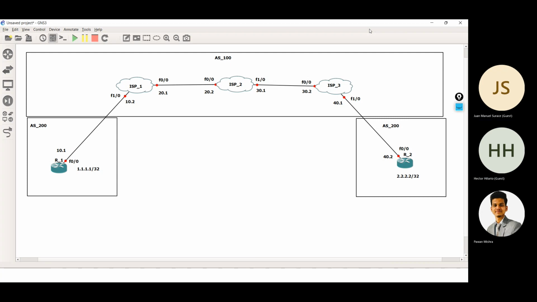So what I'm explaining here is BGP synchronization. Okay. So what does BGP synchronization say here? What is this BGP synchronization?